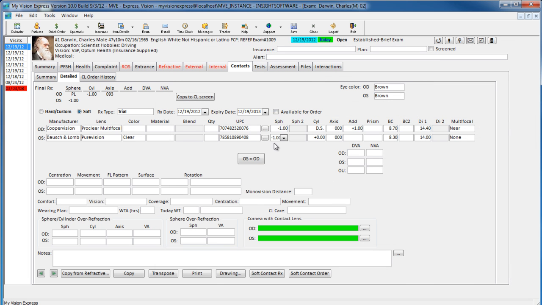So I can do the same with the left eye, or if it's even the same prescription, I have my left eye equals to the right eye. So I can click on that and it'll actually equal the left with the right. As I mentioned before, I have the copy to contact lens screen. So this does come from the refractive tab, and if it is a very simple prescription, or if you want to base the contact lens fitting off of the finalized prescription, you can go ahead and click on this button and it'll actually transfer over to the contact lens screen. So I'm going to erase this.